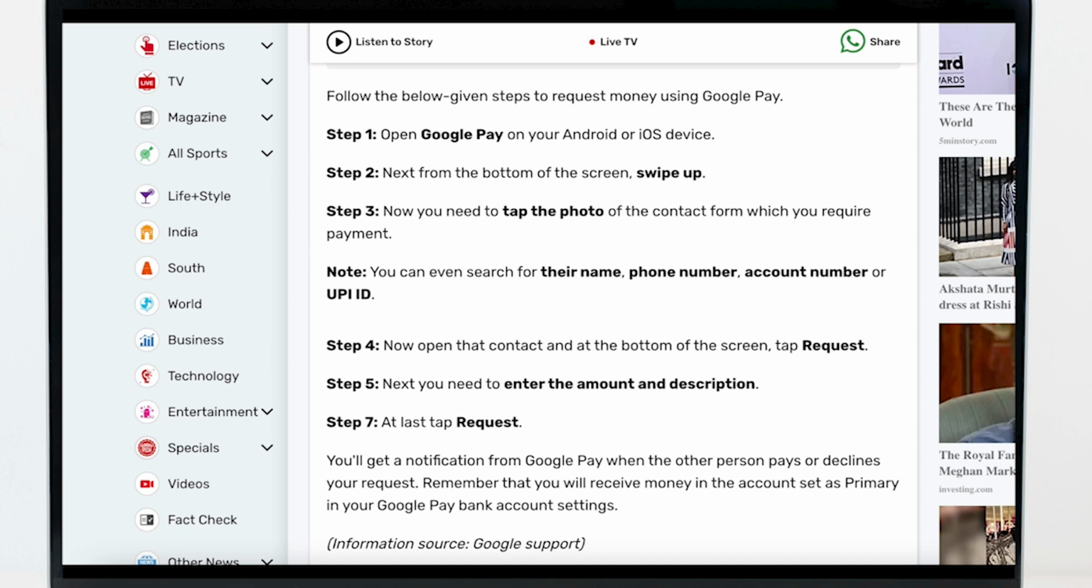Step 4. Open that contact and at the bottom of your screen, tap on the request option. Step 5. You will need to enter the amount and description. Step 6. At last, tap on the request option.